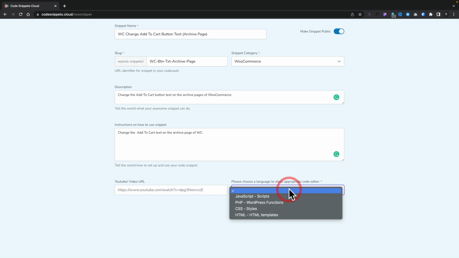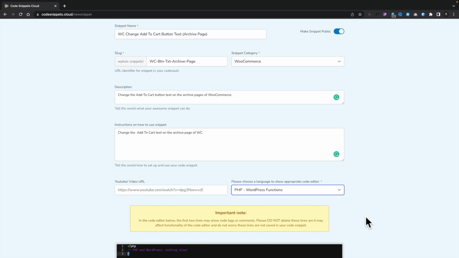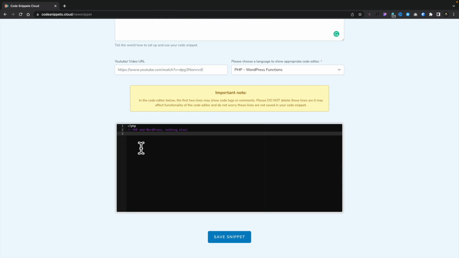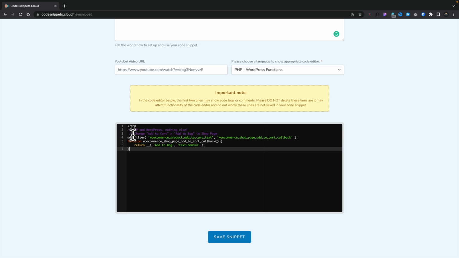And then you can choose where you actually want to drop this inside Code Snippets, whether it's JavaScript, PHP, CSS, or HTML. For this example, it's a PHP WordPress function, so we're going to drop that inside there. So what I'm going to do now is drop my code in the code box underneath, leaving everything else inside there. So we're going to just paste and drop that inside there. Make sure you don't remove those first two lines because that could cause problems. So make sure you've got everything set up the way you want.